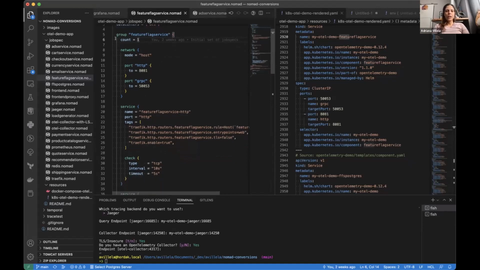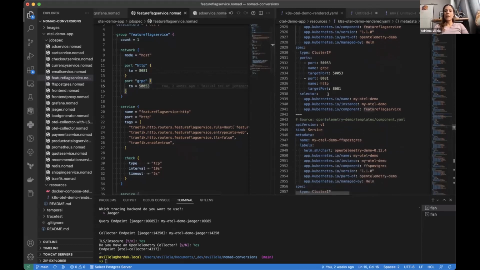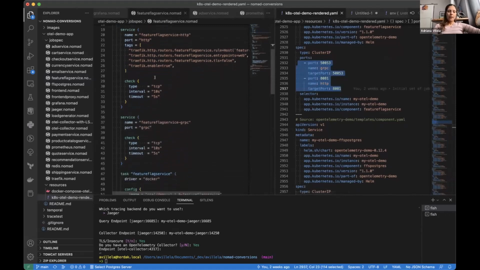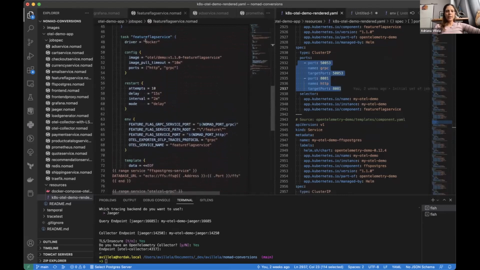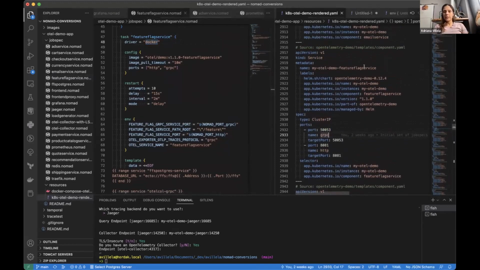So for example, over here in our network definition, you see that we define two ports, 8081 and 50053, which, lo and behold, we define over here in our service YAML for the feature flag service. And then if we scroll over to this task definition, we're saying that we're using the Docker driver. So this is saying we're using a containerized workload. Let's find the equivalent in the manifest.